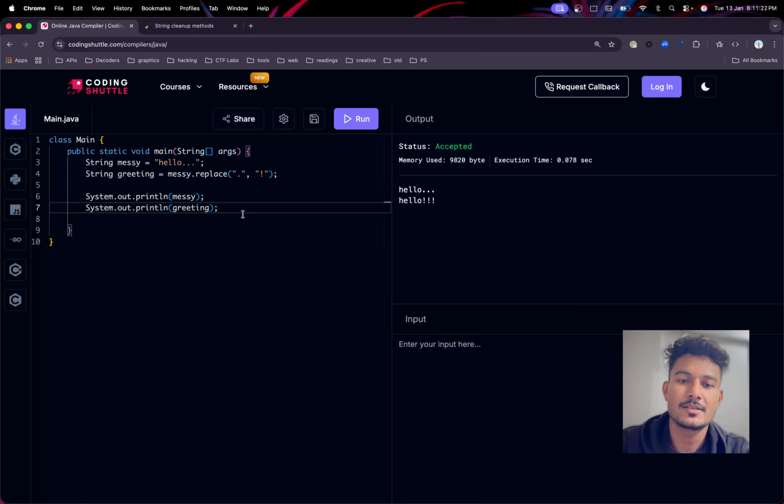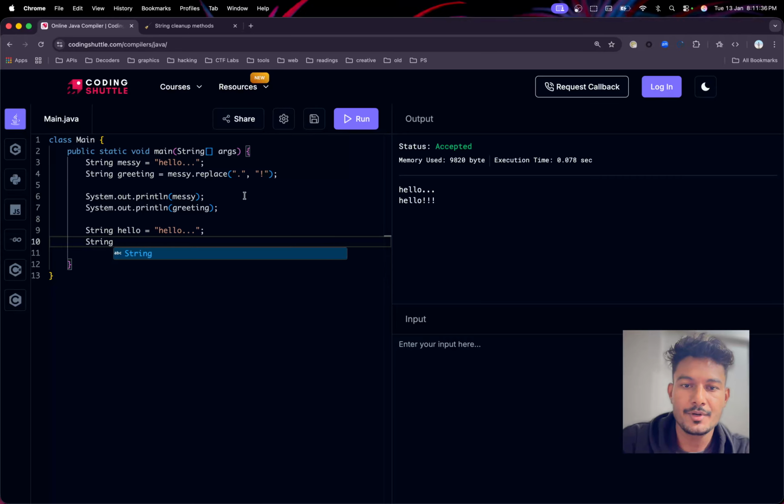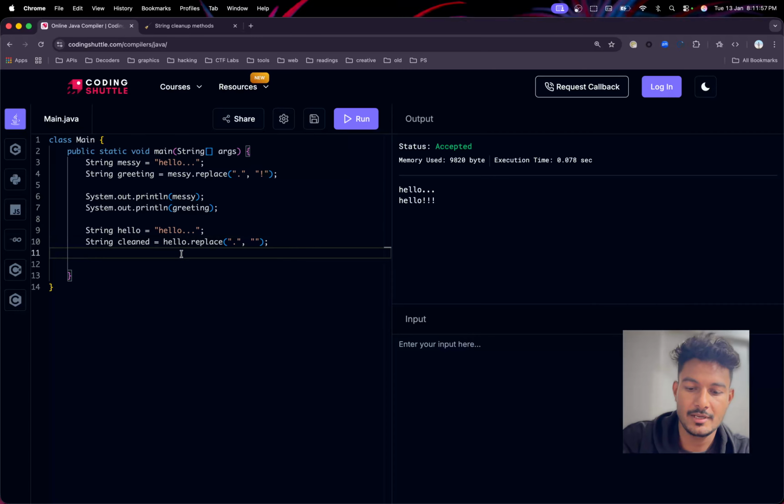But there are other use cases of replace as well. So let's say we have another string, maybe I'll take the same string, hello. I'll call it hello itself. And now we want to remove these dots or these symbols. We just want hello to be printed. So in that case, we'll just call it cleaned equal to hello dot replace. And I want to replace these dots. I just want to remove them. So I don't pass any substitute for this dot. So I get this cleaned string here. So let's print it out. System.out.println and let's print this cleaned.